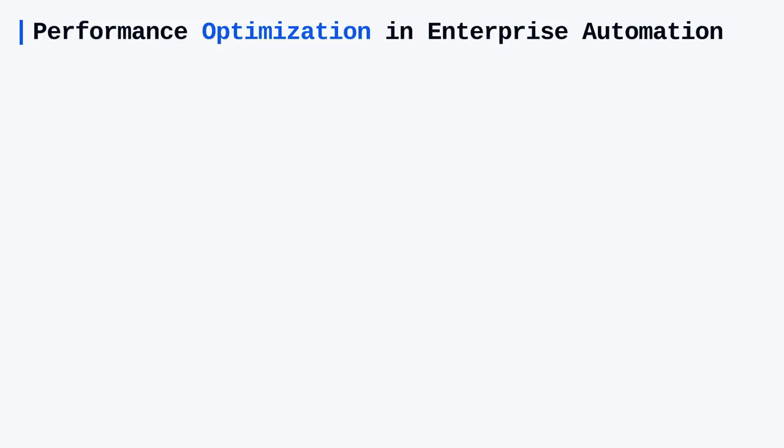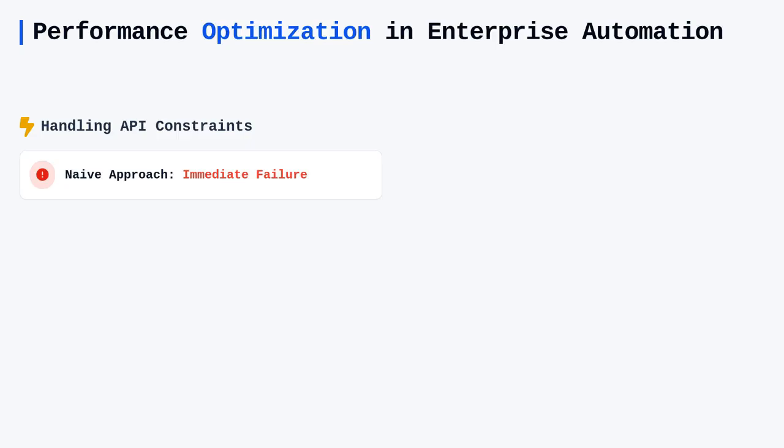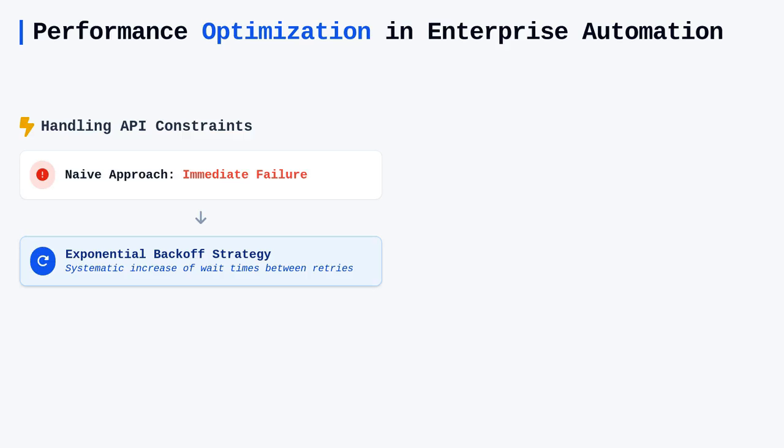Optimization of performance is just as critical as security when dealing with high-volume enterprise automation. Integrating with external APIs often exposes us to service provider limitations, frequently manifesting as throttling or rate-limiting responses. A naive implementation might simply fail once a limit is hit, but a mature developer employs an exponential back-off strategy to handle these occurrences gracefully. By systematically increasing the wait time between retry attempts, we minimize the impact of our traffic on the target system while preserving the uptime of our own processes.